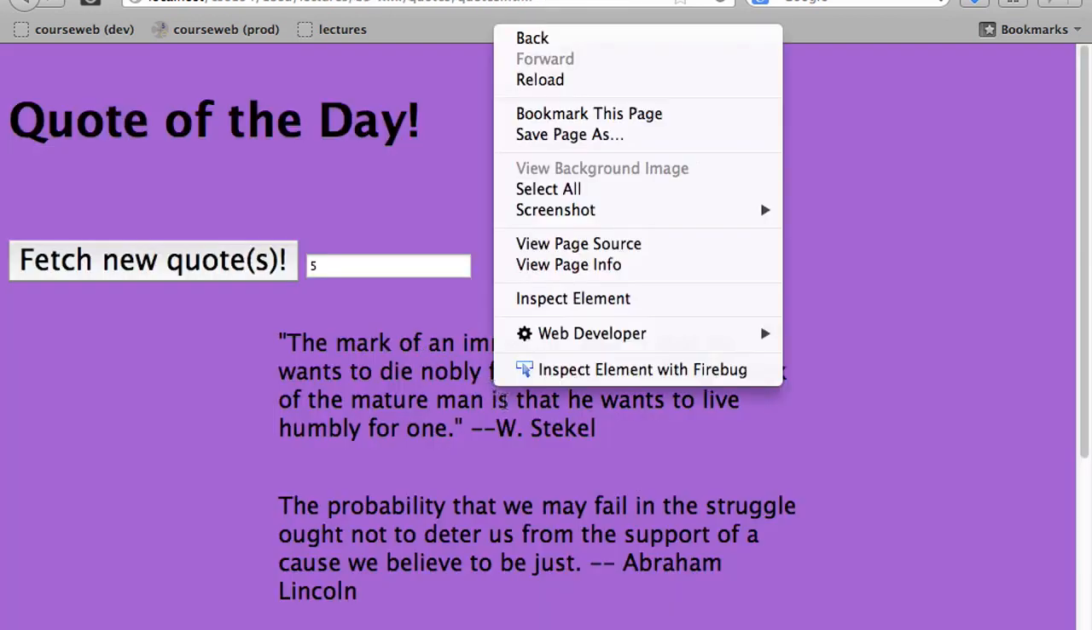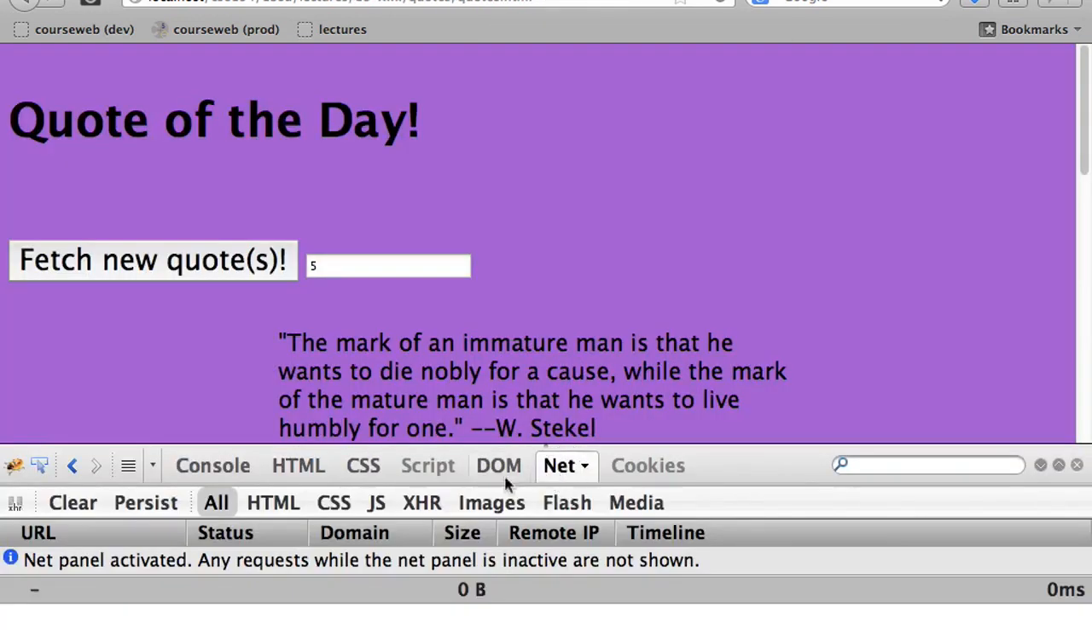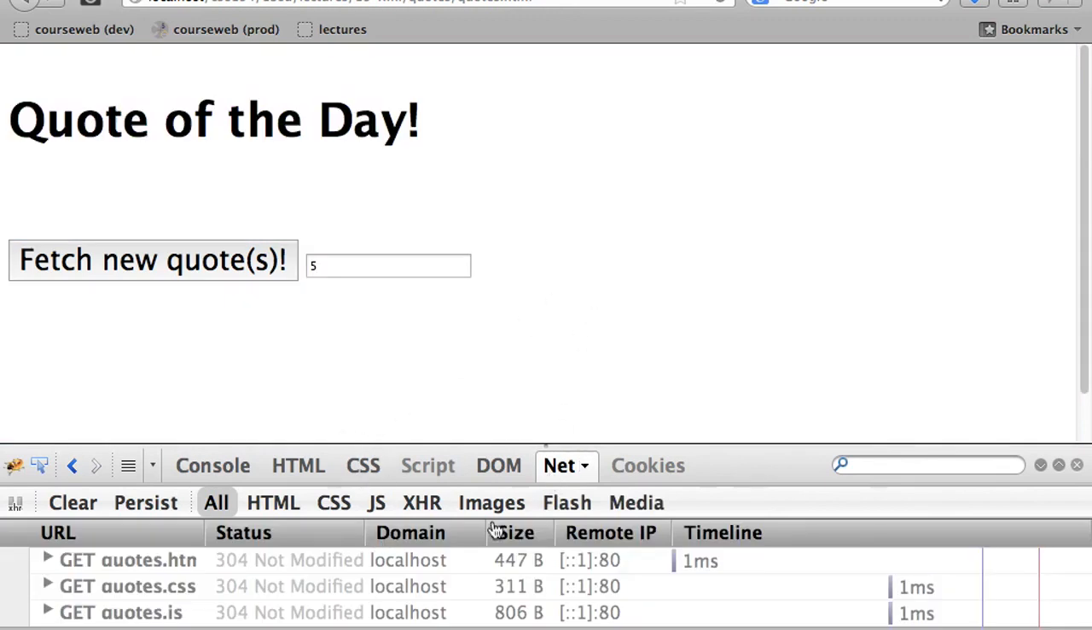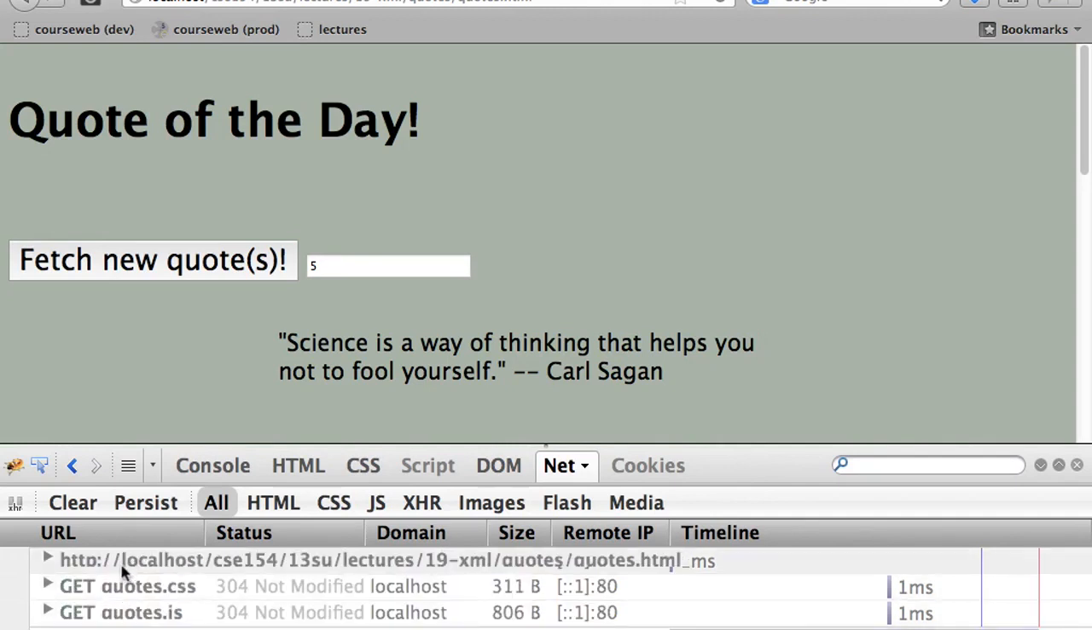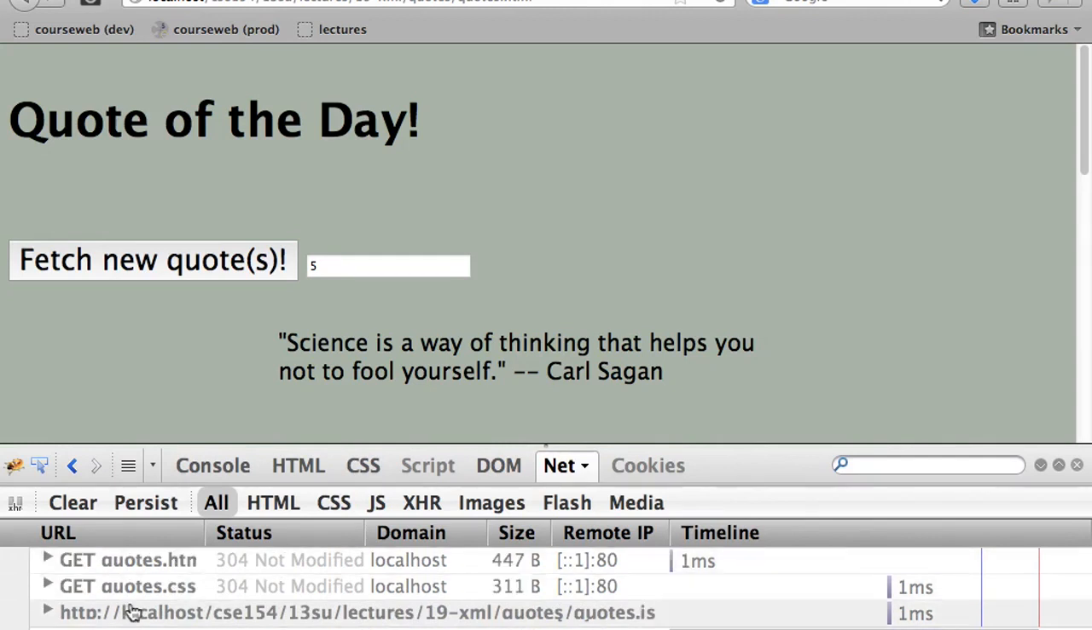And again, if we go over here to Firebug, I switched to the Net tab. The Net tab is extremely important and extremely useful when debugging AJAX requests. So if I refresh the page here, it wasn't enabled when I loaded this page, but now if I click Fetch New Quotes, you can see that the AJAX request was made. This additional request was made behind the scenes, in addition to these files that were loaded when the page loaded: the HTML file, the CSS file, the JavaScript file.